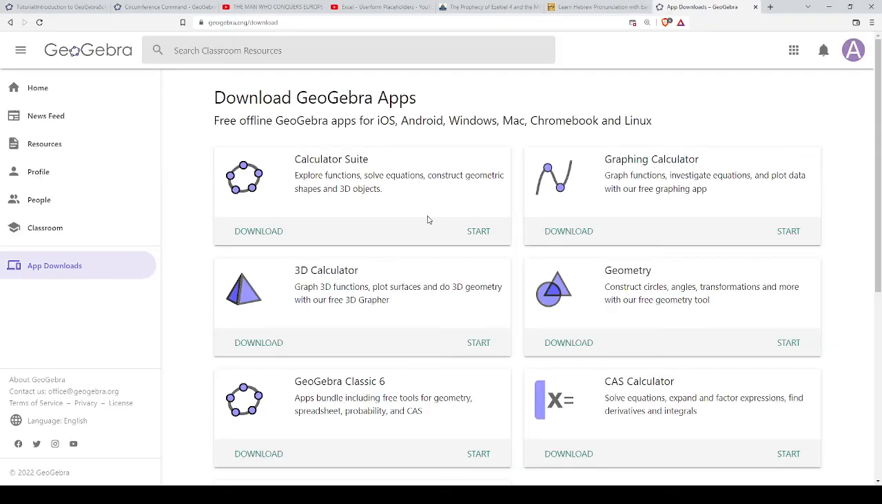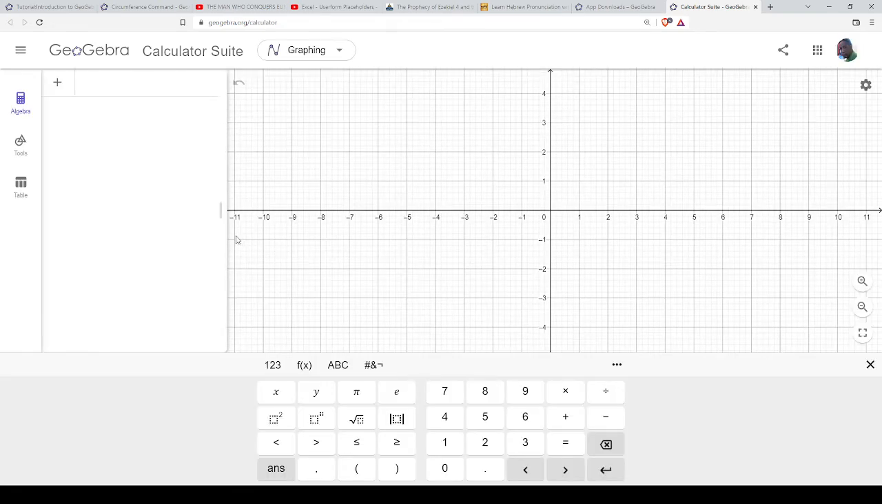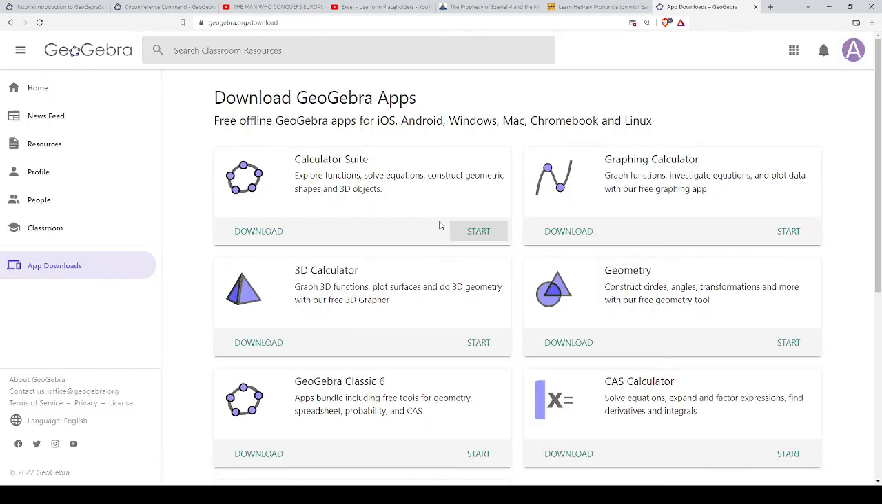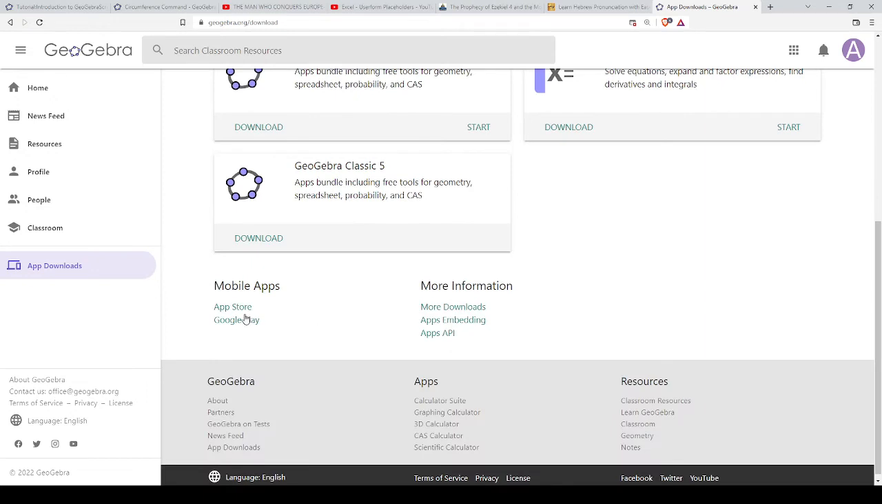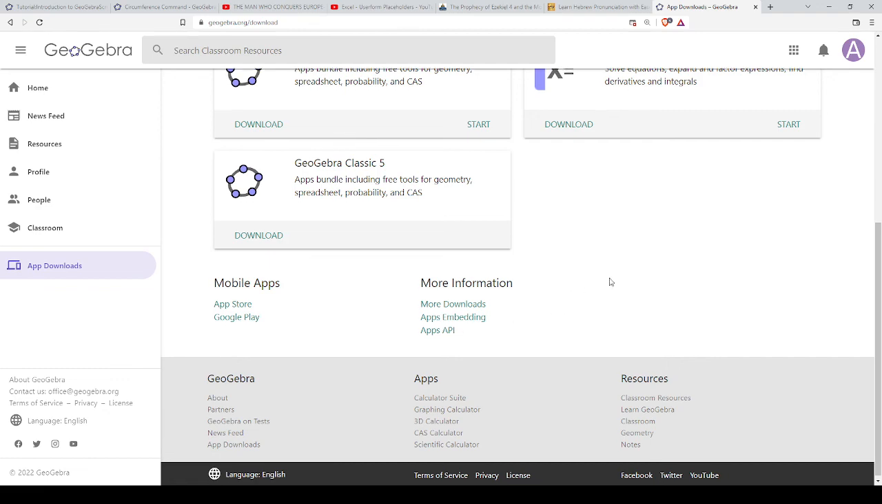So the next thing is, if you don't want to download it, you could also use it online. Press on start, and it opens up the application as a web-based application. So that is how you go about doing the download. And then you'll see that it's available for mobile apps, Google Store, and App Store. And your more downloads, apps embedding, apps API, and so on.